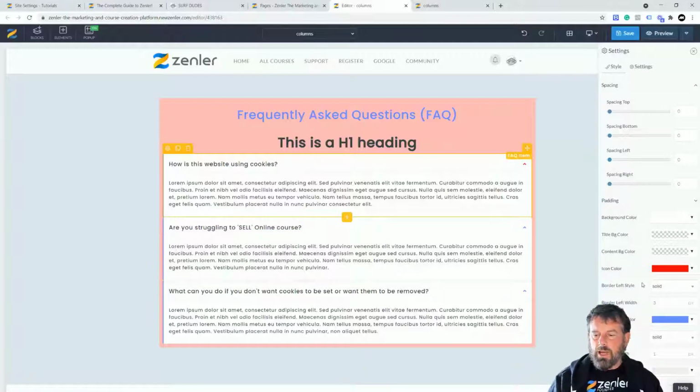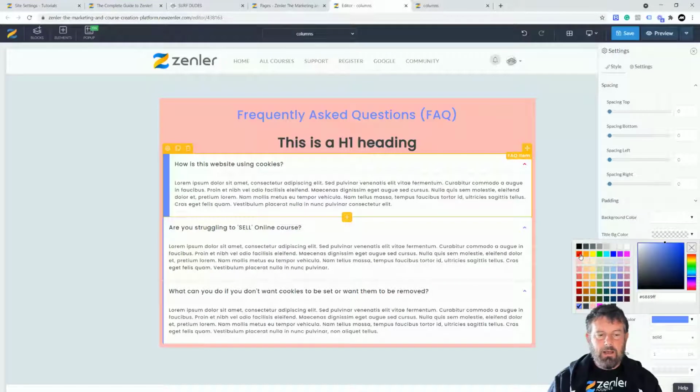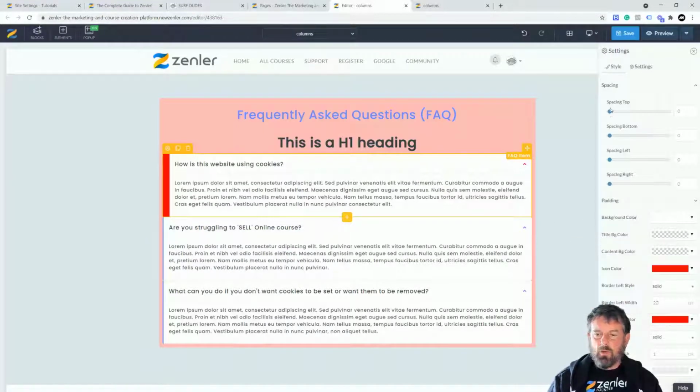You can also change the border left color. You can see there's a little border on the right. So you can actually change the width of that. I can make that maybe 20 or something. It's really big like that. And I could also go in there and change the color like that. Really easy. So that's kind of the settings in there. Of course, we've got the usual spacing and padding and all of that stuff.